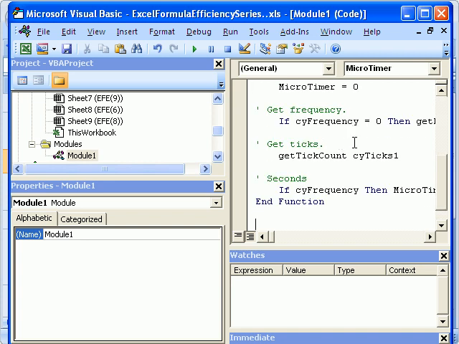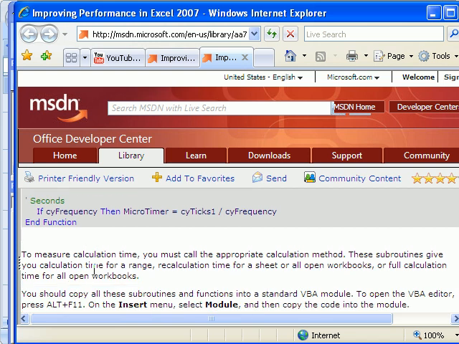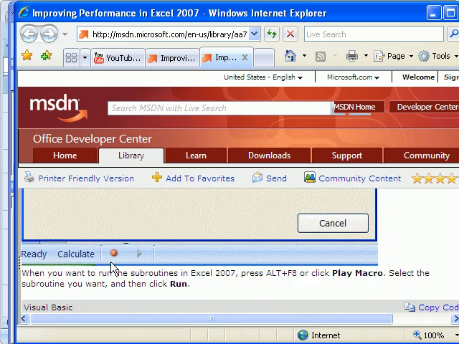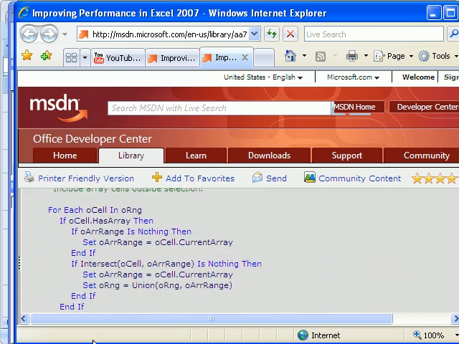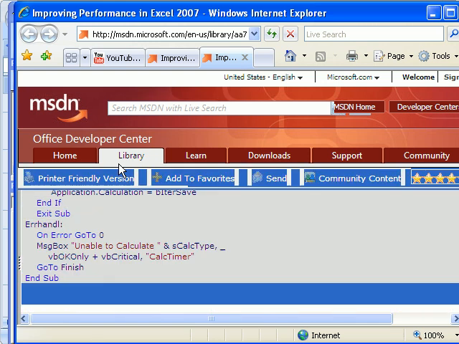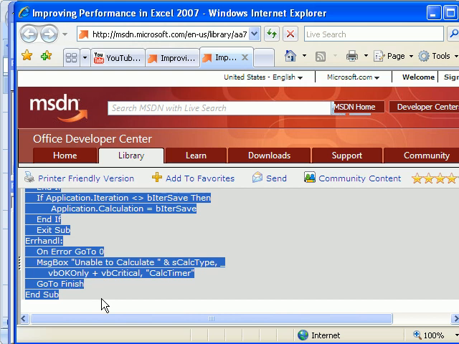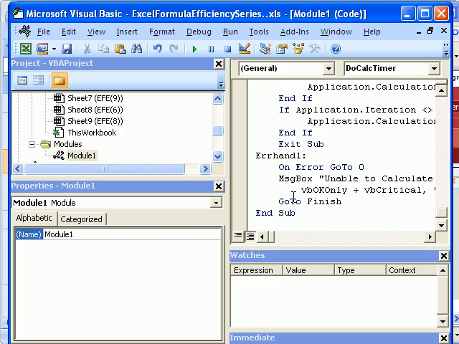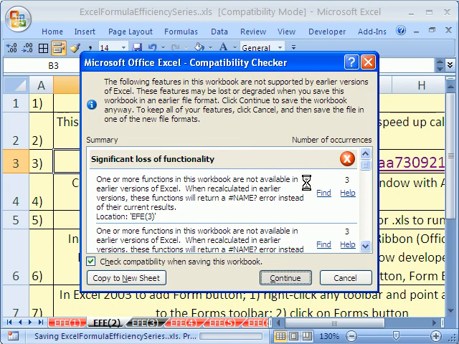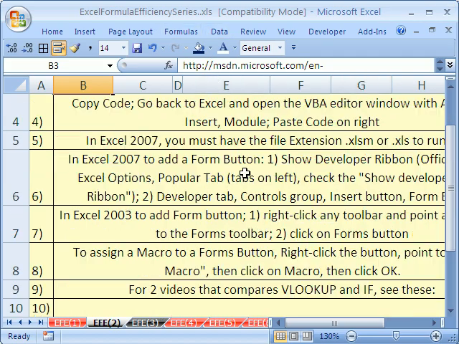Now I'm going to hit Enter, and I'm going to go back to our website, because there are two parts to this code. Right below this End Function, you scroll down a little bit, and there's some more. I'm going to start at Sub, drag my cursor down, and get ready to copy using Control-C. There's the End Sub right there. End Sub, Control-C, Alt-Tab, Control-V for paste. I'm going to Control-S to save it. This is the compatibility checker, because I'm using .xls, even though I have Excel 2007.